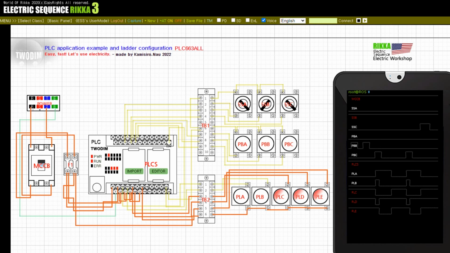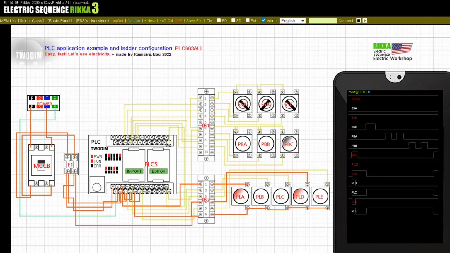Press the button, PBA. Release the button, PBA. Press the button, PBA. Release the button, PBA. Press the button, PBB. Release the button, PBB. Press the button, PBB. Release the button, PBB. Press the button, PBC. Release the button, PBC.